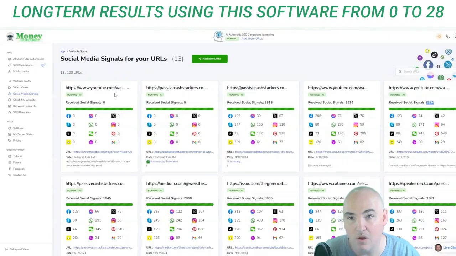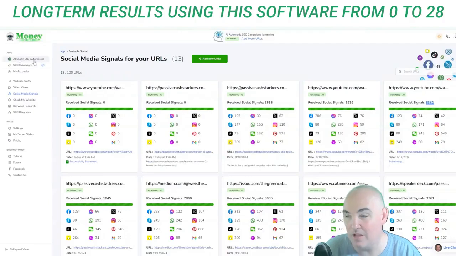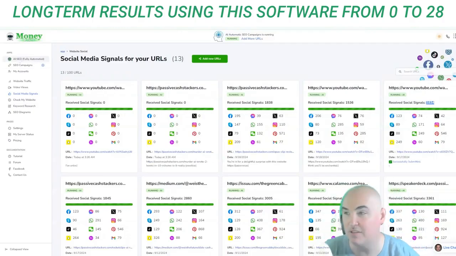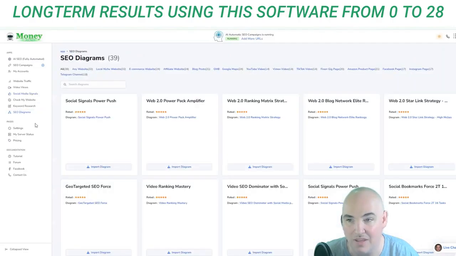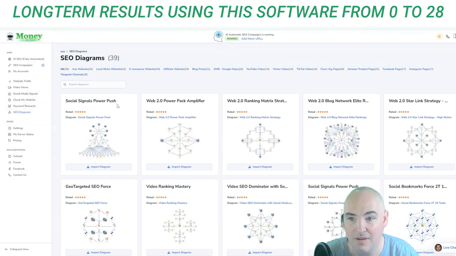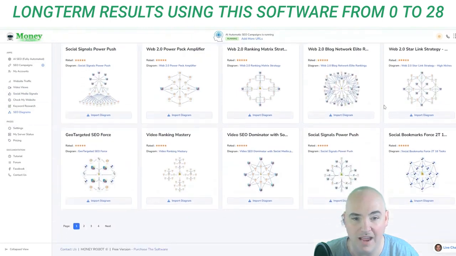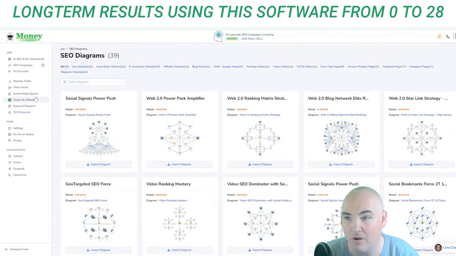Now, if you want to just run a specific campaign, so website traffic, video views, social media signals, you can start a campaign here. But when you do the AI SEO fully automated, it does all of the campaigns for you, automatically set up, run in the background, which is pretty good. Now, if you want to get really detailed and fine-tuned into this, you could do the different SEO diagrams. And so you can find the diagram that you like. You can import it if you want.